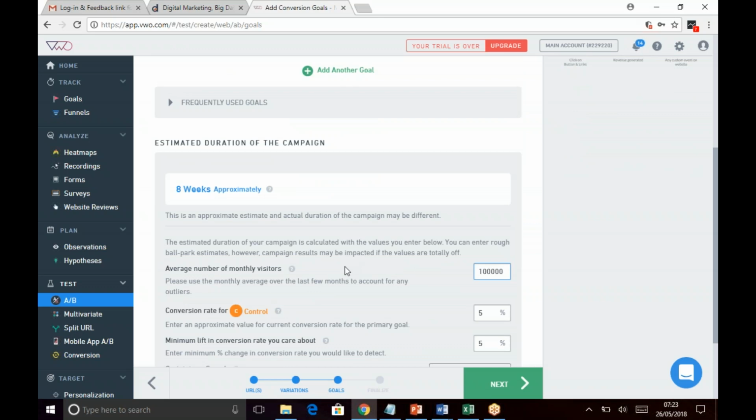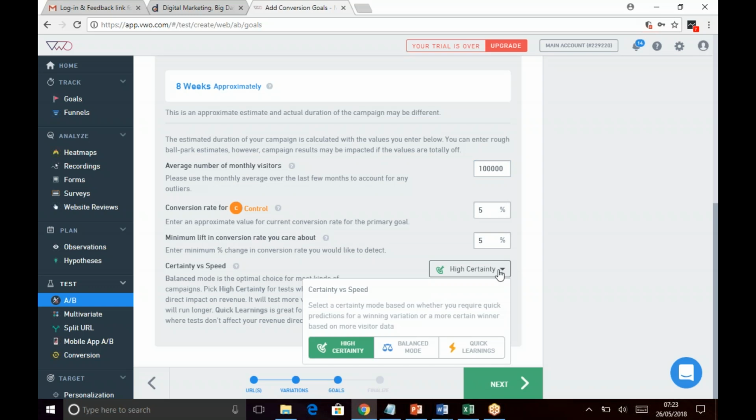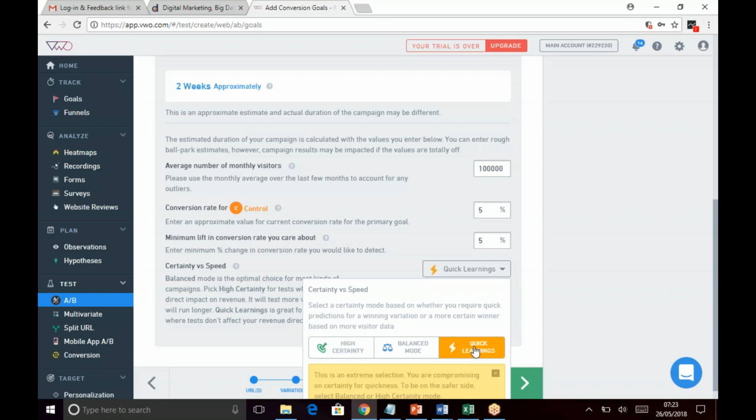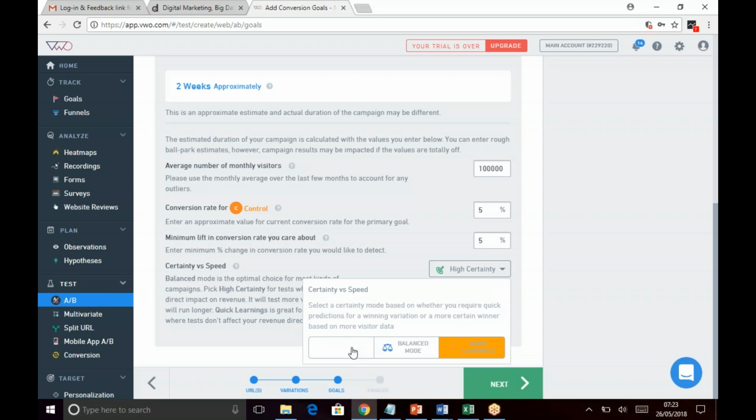Duration is entirely up to you. They are just suggesting. You can also select one of these modes: high certainty mode, balance mode, or quick learning mode. Quick learning is when you want to come to a conclusion pretty fast. Or you select high certainty mode, which is for a longer duration, when you know that the element you are testing is important for you, and so you want to give it sufficient time.